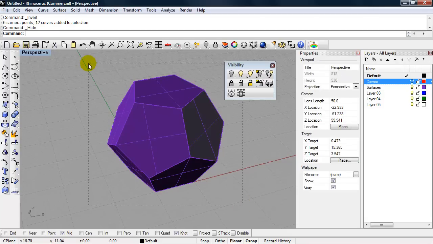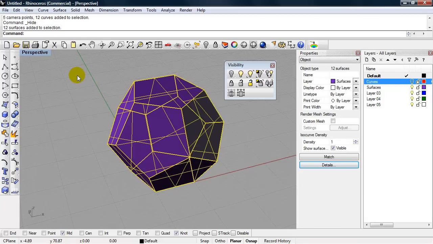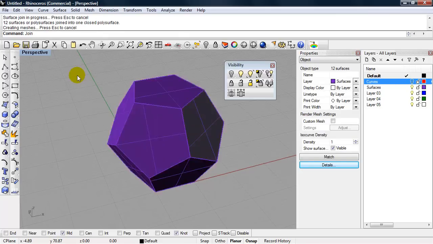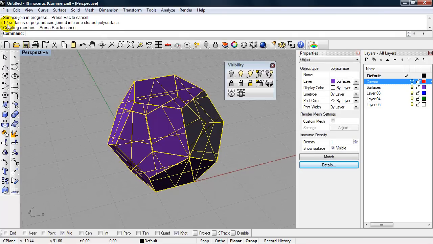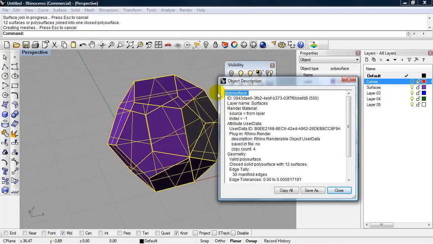So if I make a selection here of the surfaces, I can type join, enter. 12 surfaces joined into one closed poly surface. That I like. That means I have a watertight object. And if I go to details, here we see poly surface. So one surface is considered a surface. Multiple surfaces are considered a poly surface. And then when you close them all together, it's considered a solid. And that's just Rhino terminology.